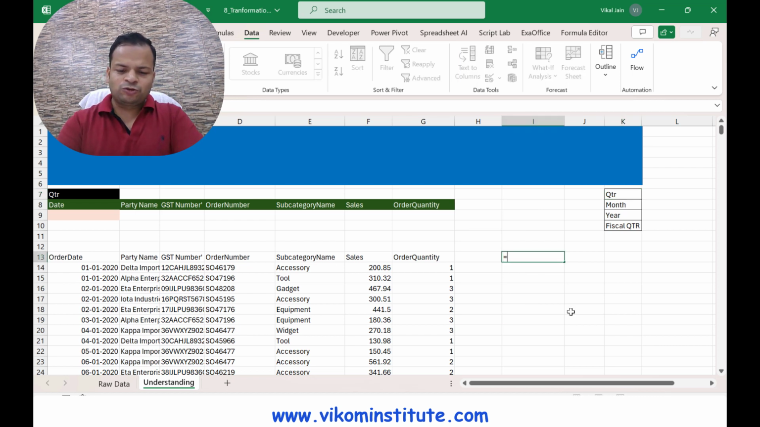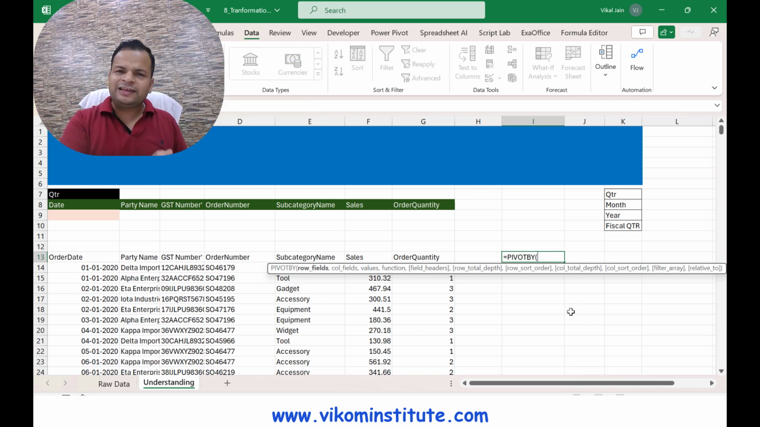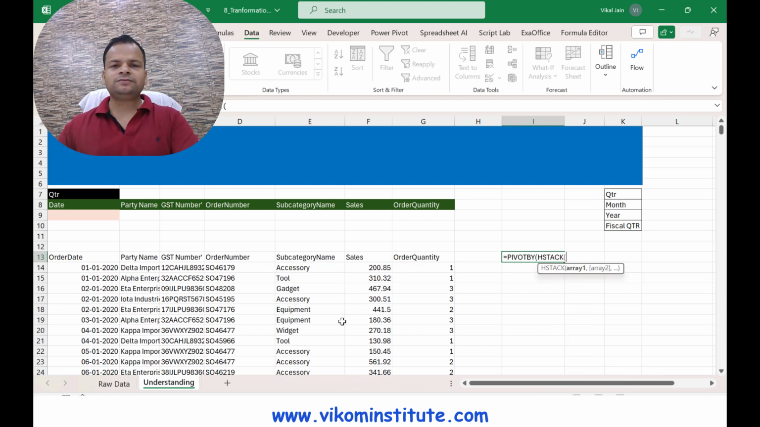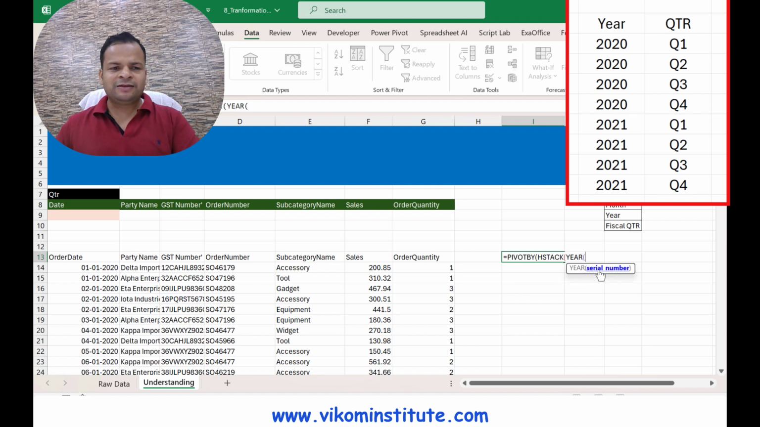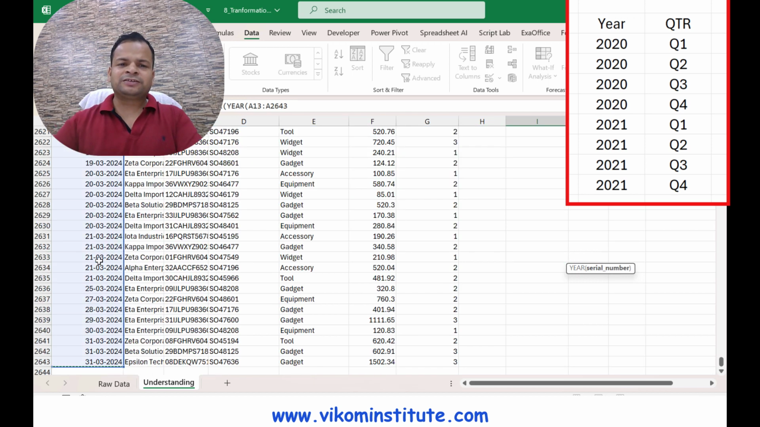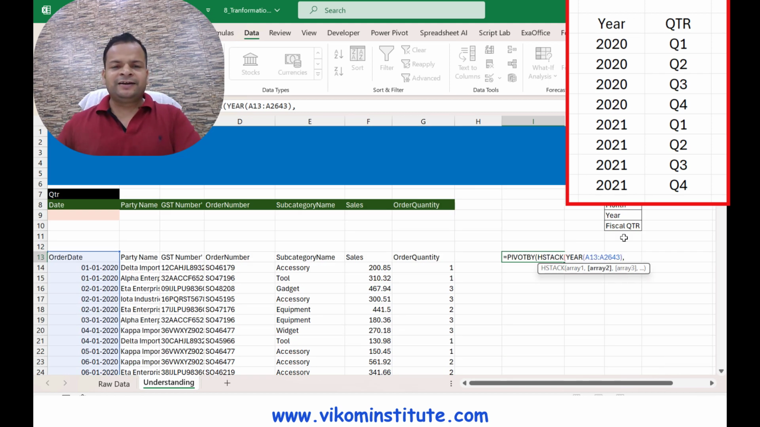So here I'm going to use PIVOTBY. What PIVOTBY will do is summarize your data based on years and quarters. Now in the row field we need to build this data, so I am going to use HSTACK once again. Array 1 is your year, so it is asking me for the serial number. I am simply taking my order date. Now close the parentheses. Now, comma, here it is asking for array 2. Array 2 means your quarters.